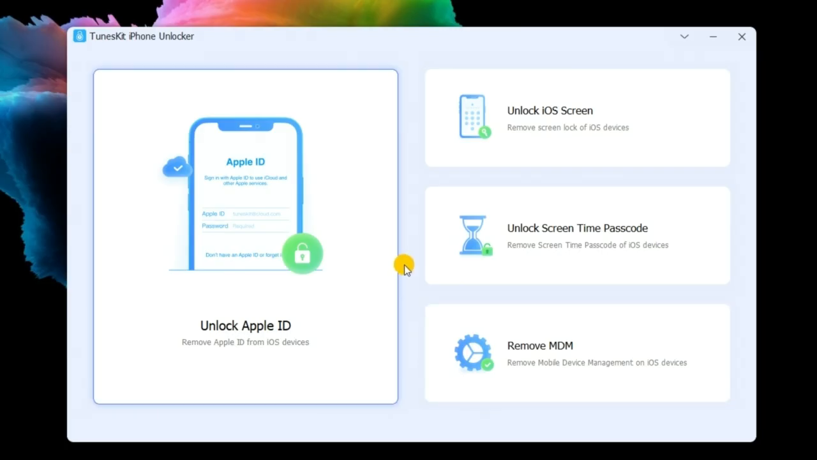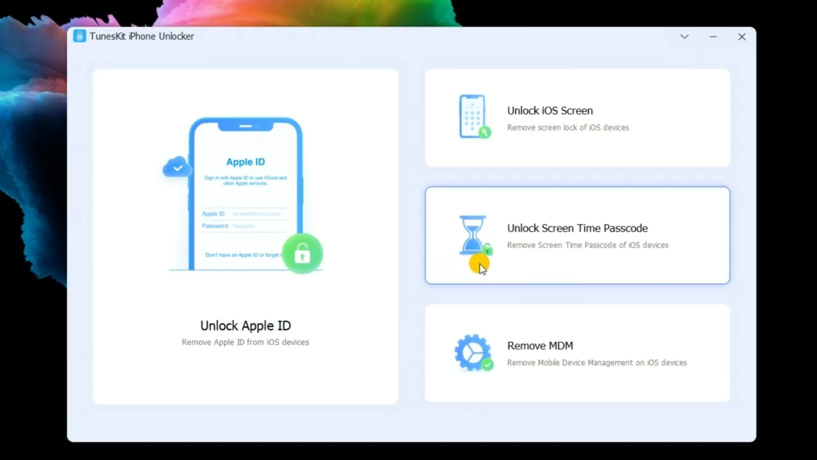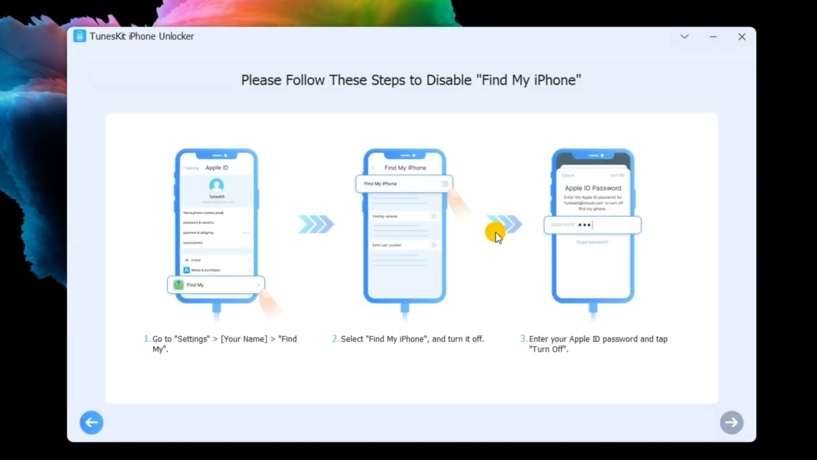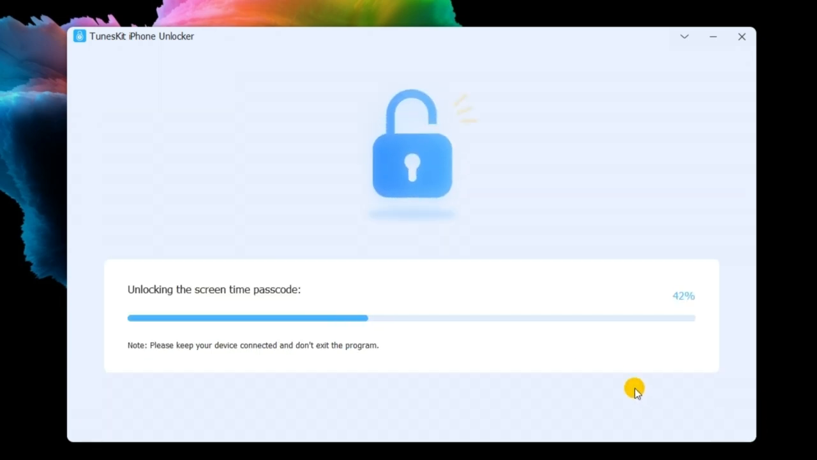First, launch TunesKit iPhone Unlocker and connect your iPhone to the computer. Select the Unlock Screen Time Passcode option. Click Start. If the Find My feature is turned on for your device, you must disable it to continue. Once removed, please proceed with the on-screen instructions to configure your iPhone.